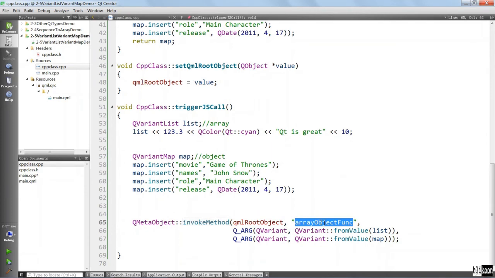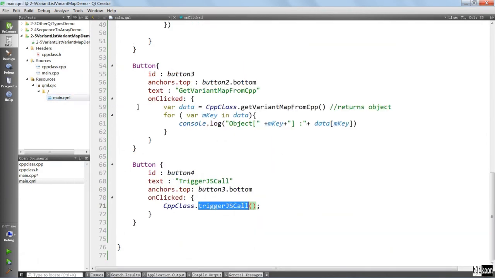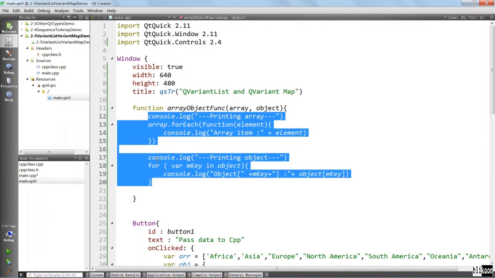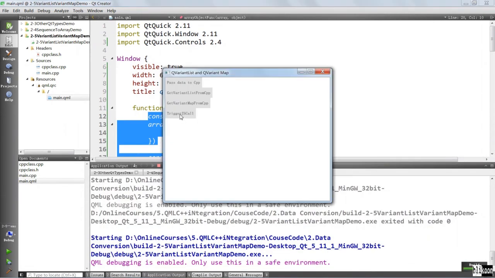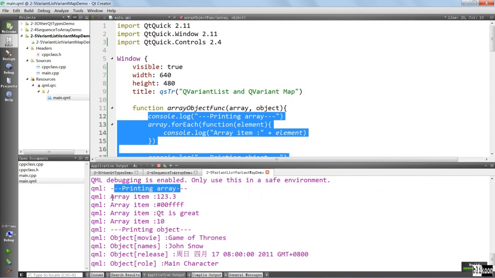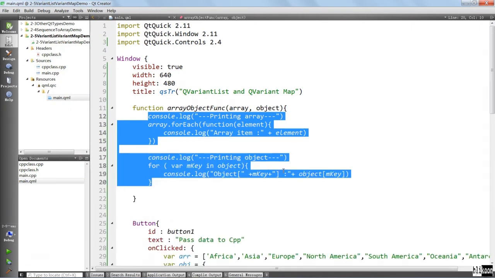It's going to call this method in JavaScript, and we are going to come back to QML and do what we do in here. We're going to print array, print object, and you already know how all this works. Let's run the application and see what we get. We call trigger JS call, and you see that printing array, we print the array, printing object, we print the object. And ladies and gentlemen, this is how you work with QVariantList and QVariantMap to pass data back and forth between Qt and C++.